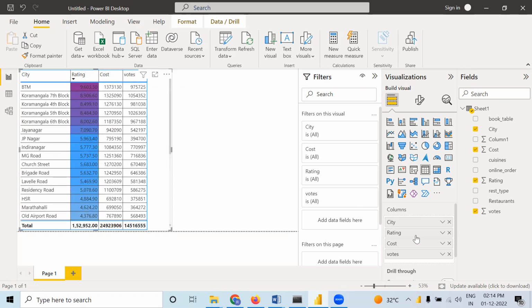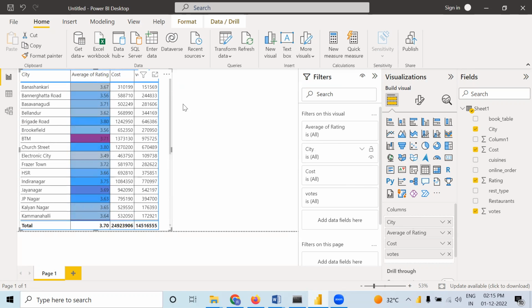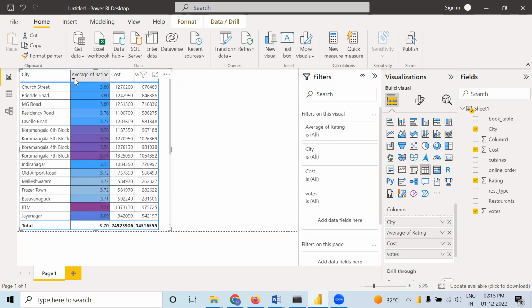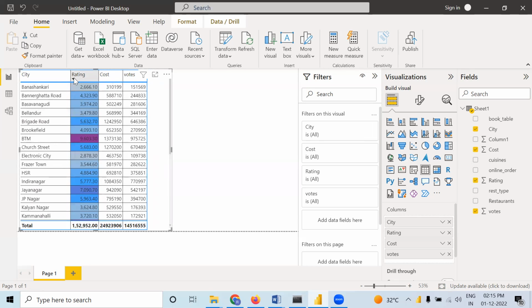Yes, ma'am. Okay. Since rating is always taken in average, I will take average itself. Now I will try to arrange it properly right now. When you click on it again, the order will get changed. Since I have applied it on the rating, that's why the color is getting changed. When I take sum again and choose this drop down, now you can see it is perfectly arranged.